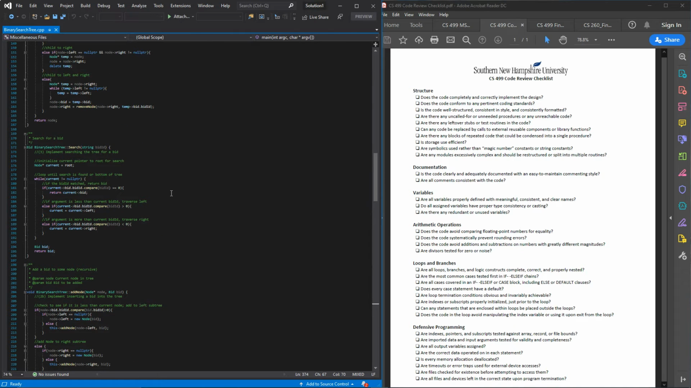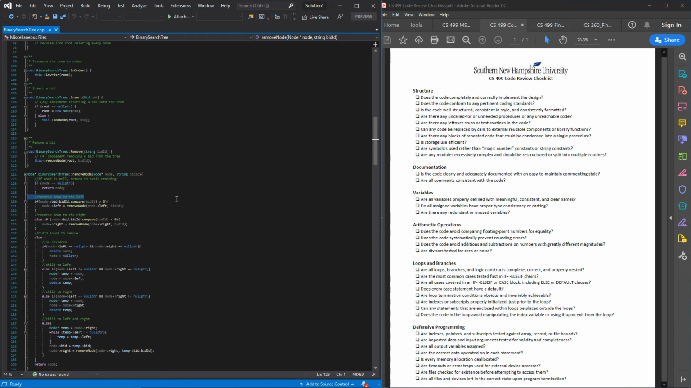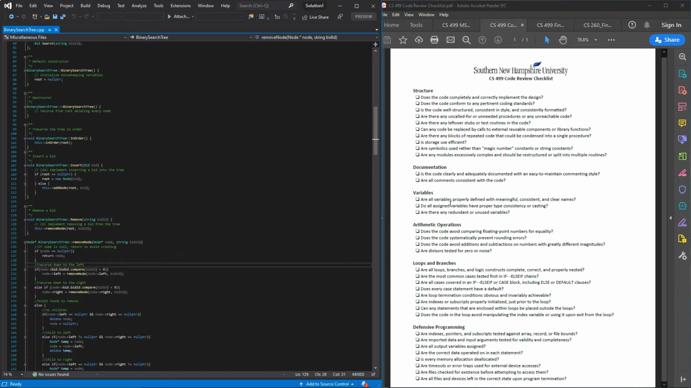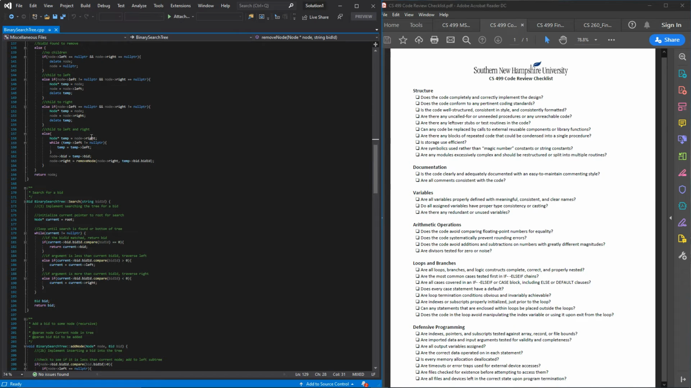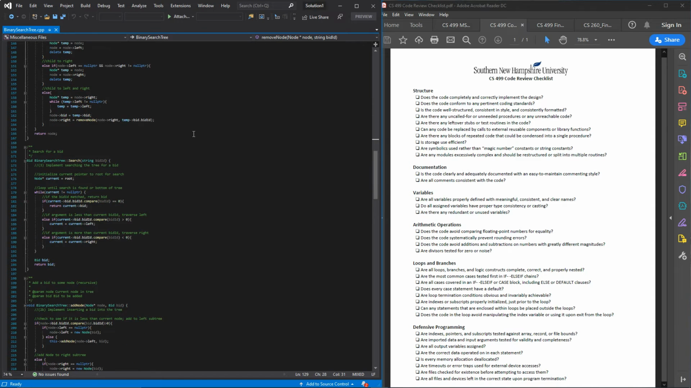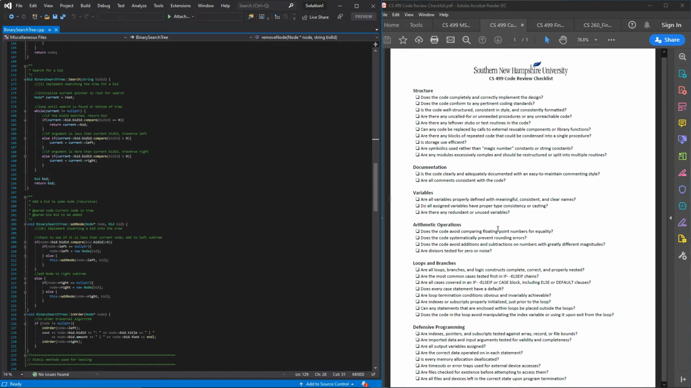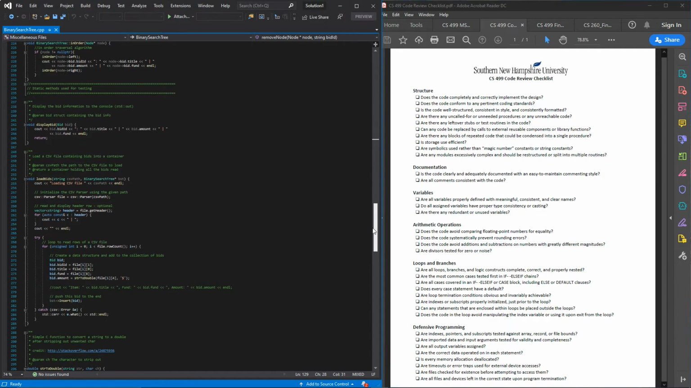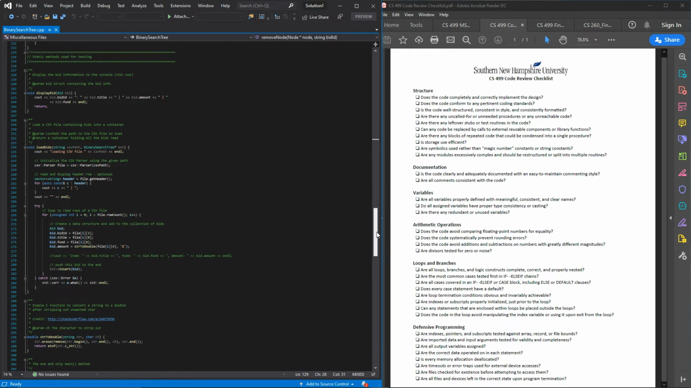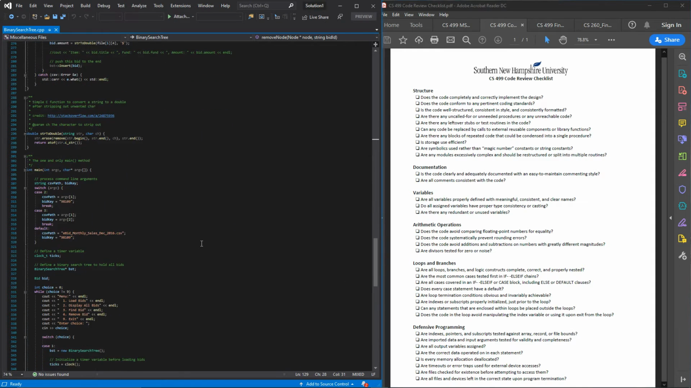The documentation, as far as the comments, are easily laid out. The variables are very direct. Don't really think they need to be changed up at all, but it can be reviewed as I'm going through this. There's no real arithmetic in this one, so we don't have to worry much about that.